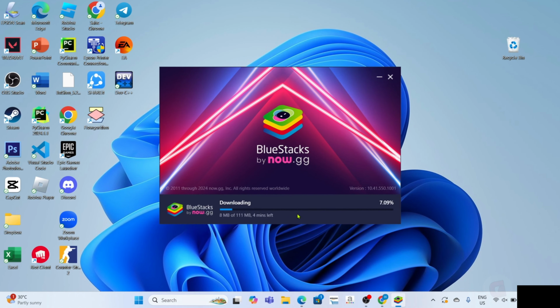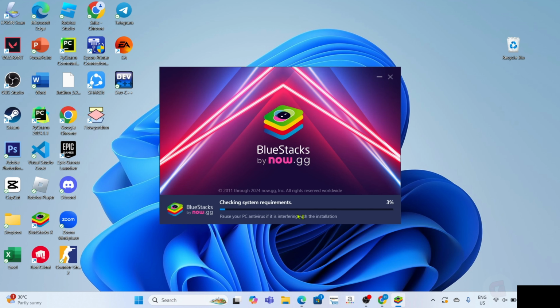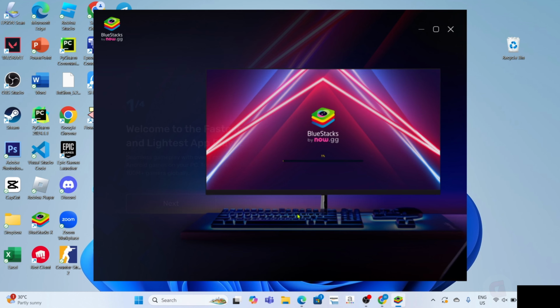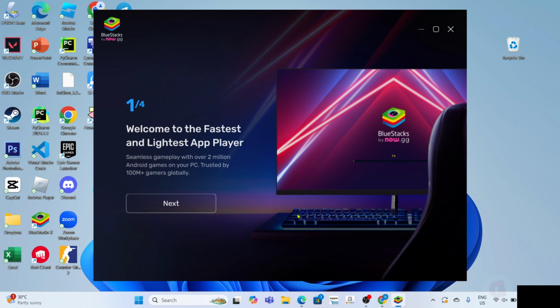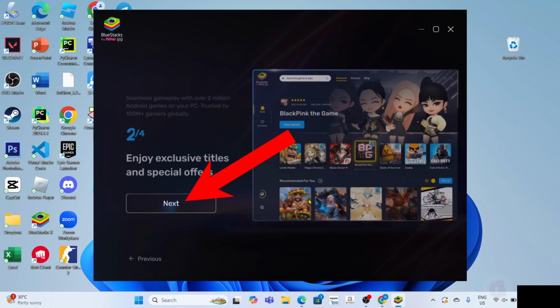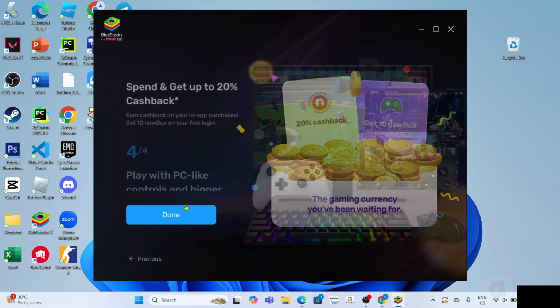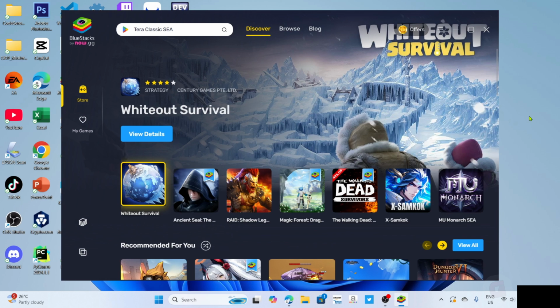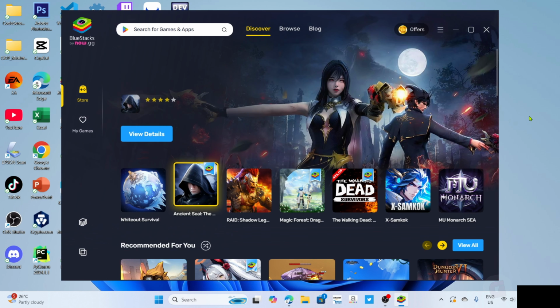And after that, the app installation will start, just wait for it to finish. And once the installation is finished, your Bluestacks will automatically open. And now that you've opened your Bluestacks, let me show you how to download Goat Simulator on this app.